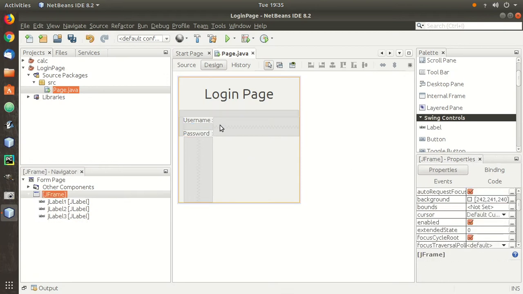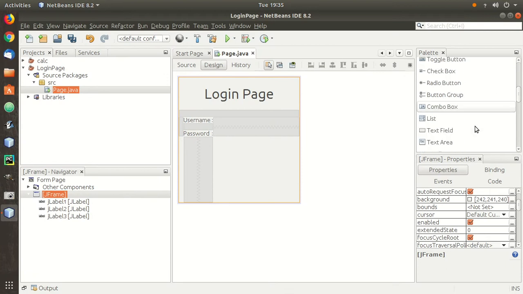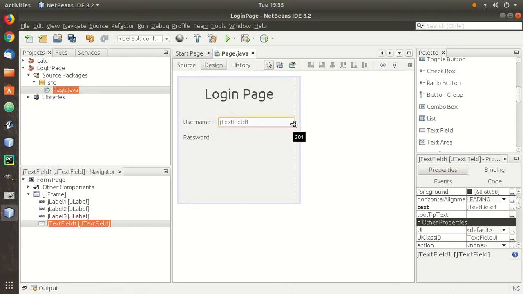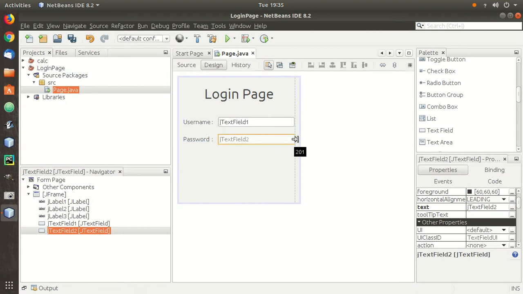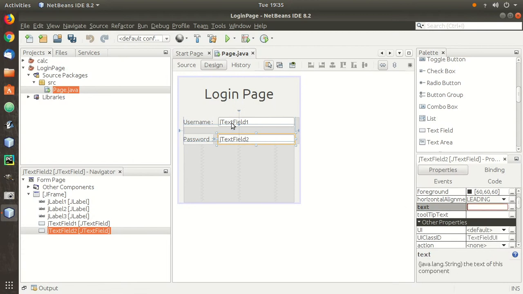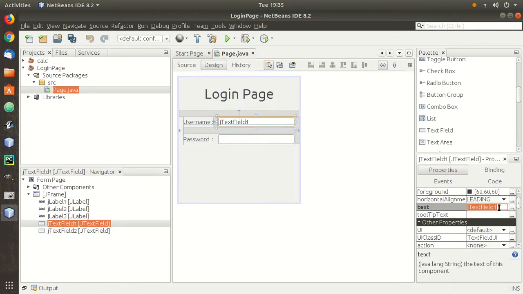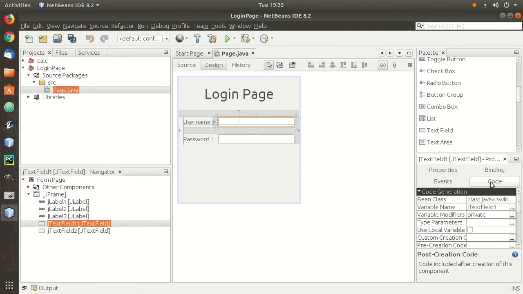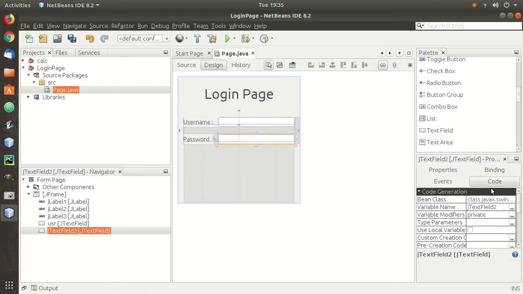Now we have to add text fields in which the user will input his credentials. Now we have added two text fields. Now we have to reset the text in them because we don't want the user to just concatenate the random text field codes. Now in the code of the user text field, name the variable name as usr, and in the code of the password text field, name it as pass for simplicity purpose.